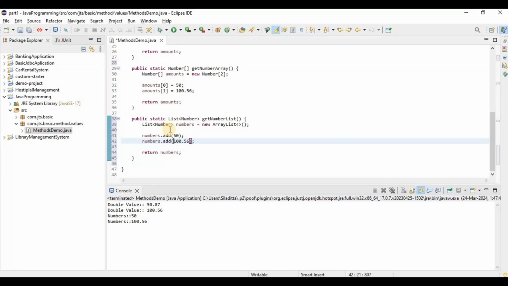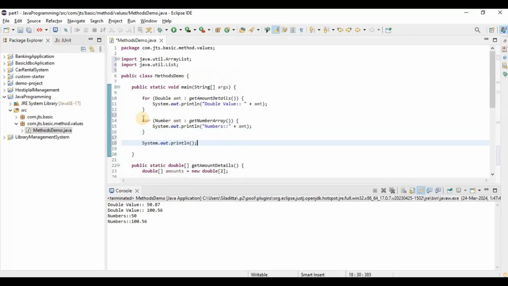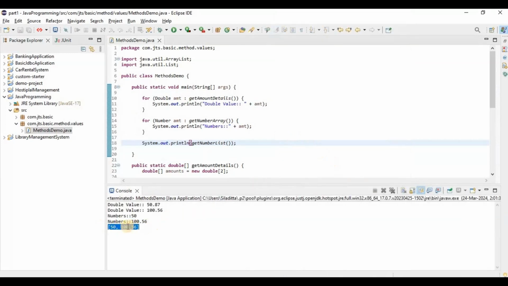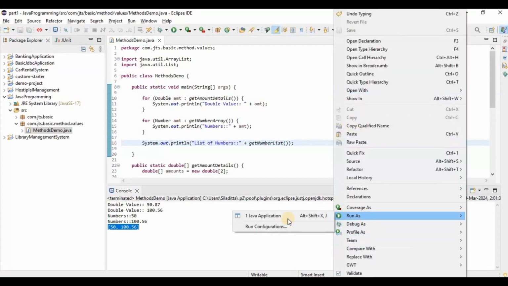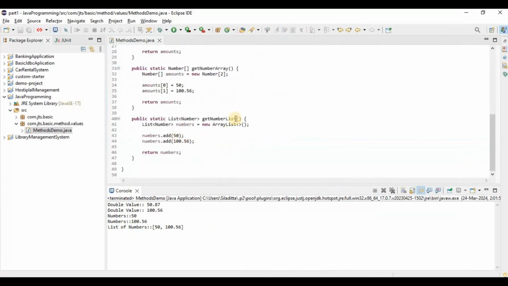So now we need to call this one using sysout, and we can call this get number list, not array. If we run this, it should print the values from the list. We can also print something about what type it is, list of numbers. Let me run this application again. Now you can see these are the values. So using Number, it's a kind of generic list.